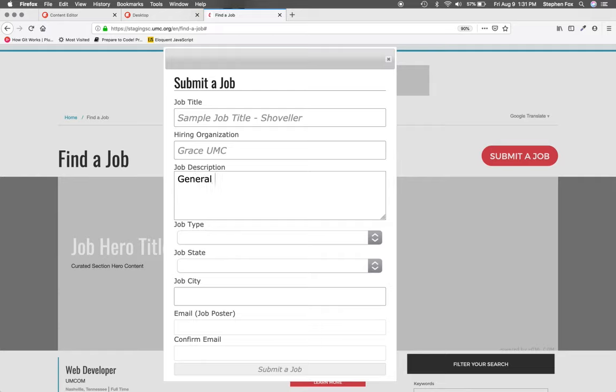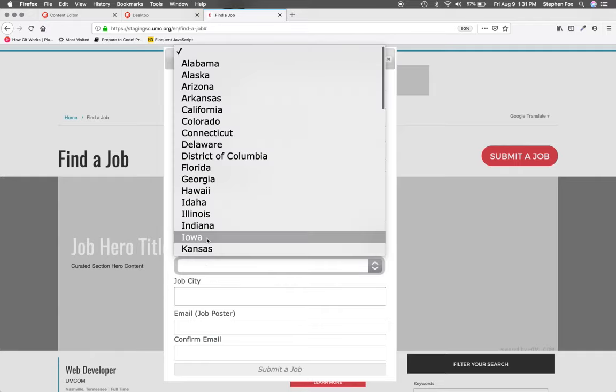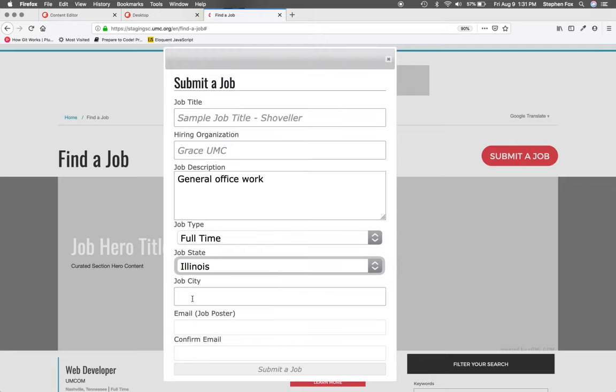General office work. Job type. The job type has to do with contract, part, or full-time. So this is a full-time position, and it's located in Illinois. The job city is Chicago. Email, meaning the email of the job poster, and then confirmation of that email. Make sure we actually notify the correct person.